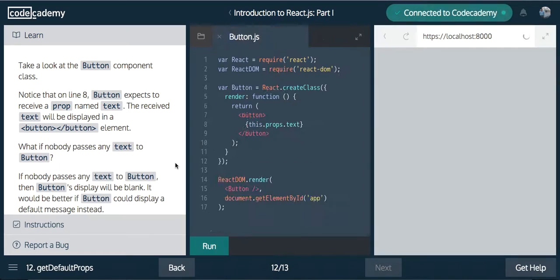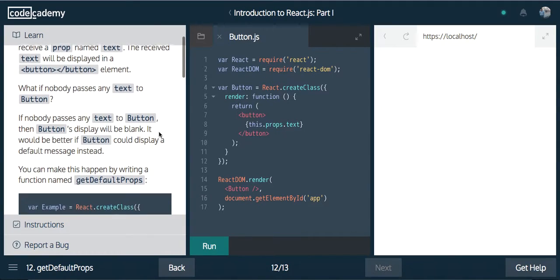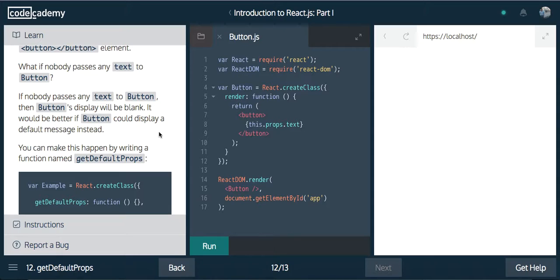Take a look at the button component class. Notice that on line 8, button expects to receive a prop named text. The received text will be displayed in a button element. What if nobody passes any text to button? If nobody passes any text to button, the button's display will be blank. It would be better if button could display a default message.